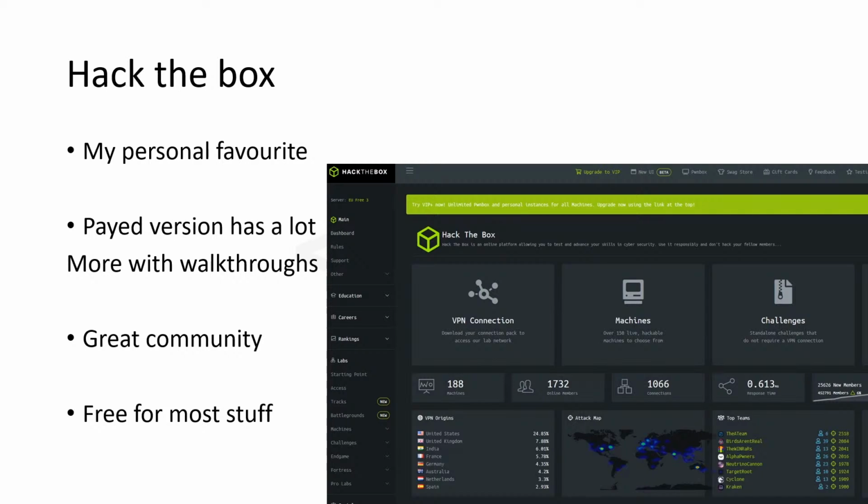When you pay, you can get access to over 150 of them, and all of these have walkthroughs on them because they aren't currently live anymore. So every time they retire a box, it goes into the paid version pool, so you can go back and look at them after the fact.